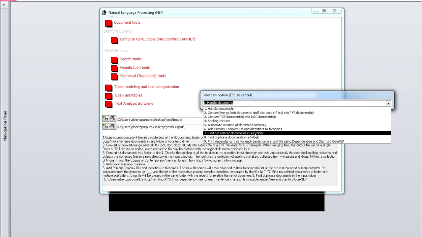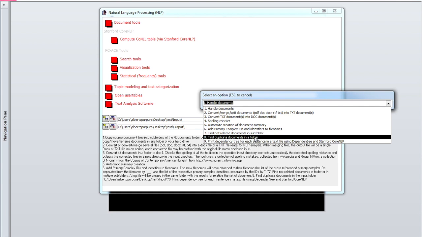This tool takes as input a folder with multiple subfolders, and then for each subfolder compares all the articles inside that and finds the articles that are not about the same topics, then outputs a list in each of these subfolders. You can also find duplicate documents in a folder. This tool uses Lucene, that is an information retrieval tool, to compare documents and discover duplicates automatically.